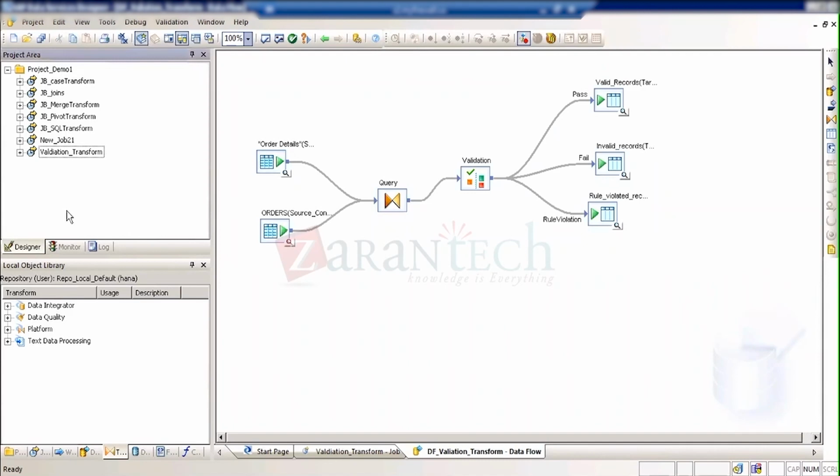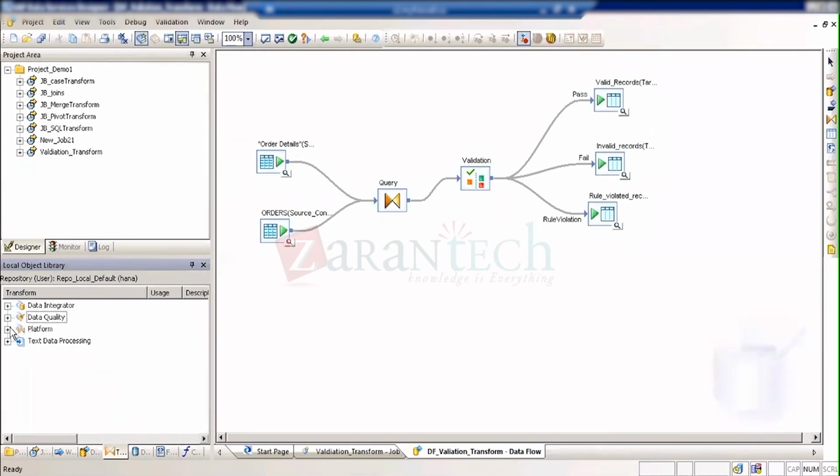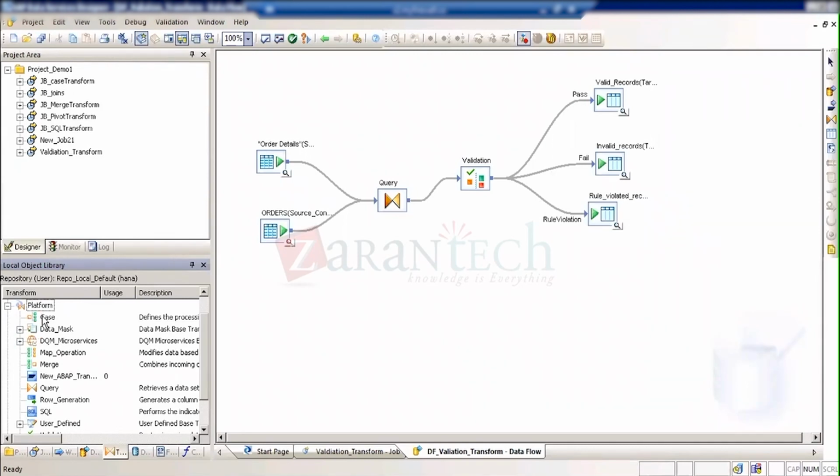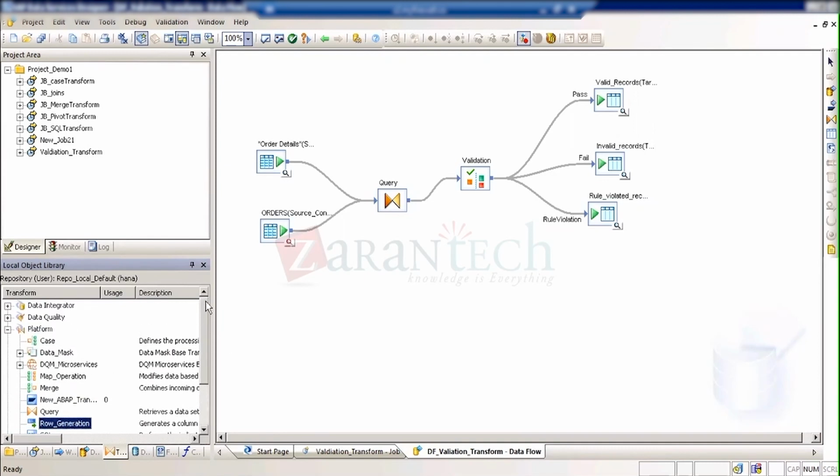We have different types of transformations: platform type, data quality type, and data integrator type. It depends upon the requirement. We are going to use either the Case transform, Map transform, Merge transform, or Query transform, depending upon the requirement.